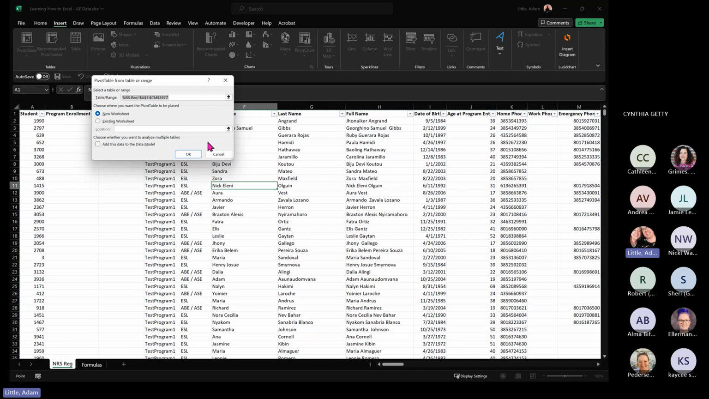You can select an entire column. That is okay. It's just blank cells down at the bottom. That does kind of throw off some of your data depending on what you're doing. So I would recommend not selecting the entire rows if you can help it.